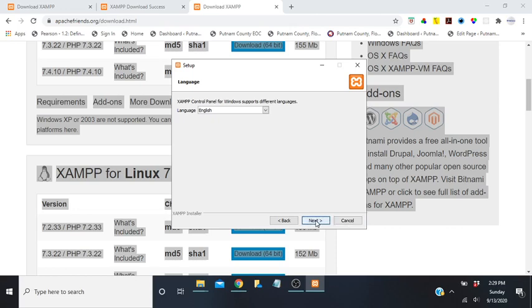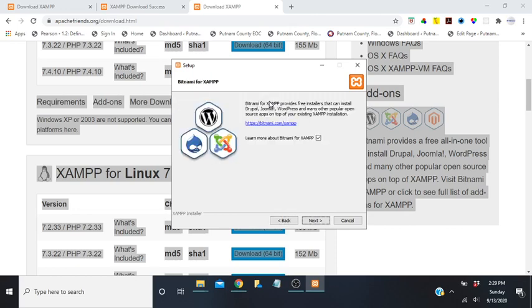Okay, so now we're going to use our JAWS cursor, JAWS scan to PC, and control plus Home to get to the top. And now we're going to read through this window. XAMPP control panel for Windows supports different languages. Okay, so this is the language window where you can select your language. So by default it's English. We're going to leave it at this. Press enter on next.